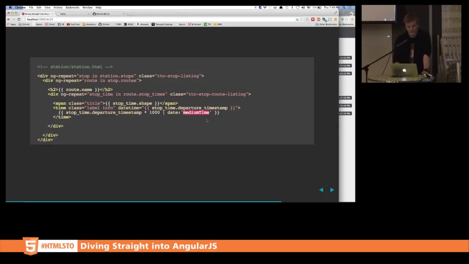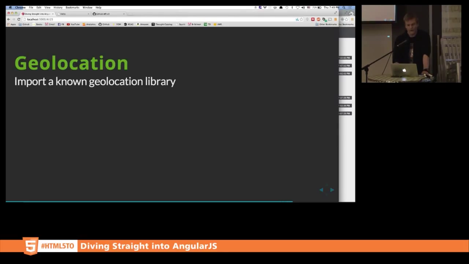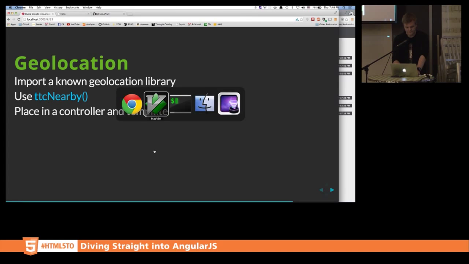So let's talk about the geolocation part. How does this work? You want to reuse as many frameworks and components as you can. So I found a geolocation tool for Angular from Bower, and I put that into the application. And that made me get the TTC nearby function to play around with the data that's put into the latitude and longitude. And we're going to place that data into a controller in the template.